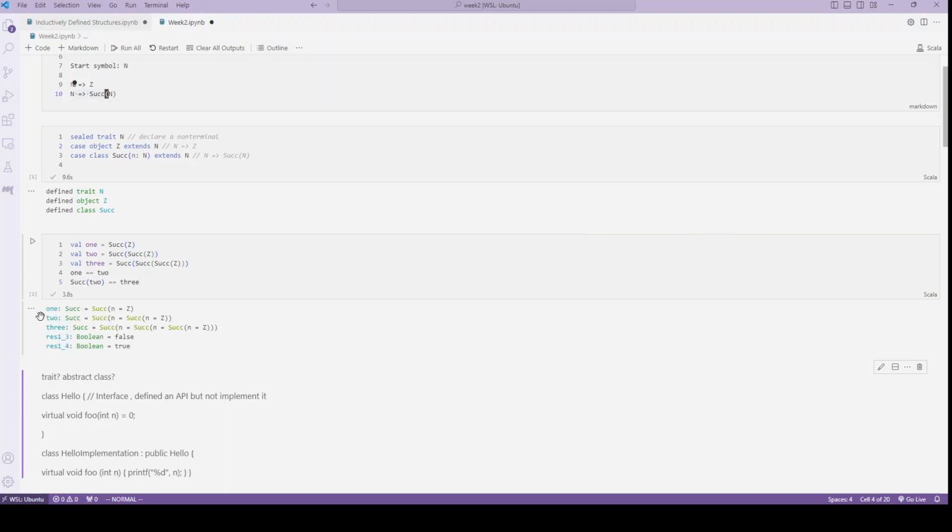we see that 1 turns into the successor of z, and 2 is the successor of the successor of z. Is 1 equal to 2? False, which is what we would expect. And is the successor of 2 equal to 3? We get true. So this lets us basically interpret our abstract grammar and play with it as these formal terms, these keywords with things in their parentheses.